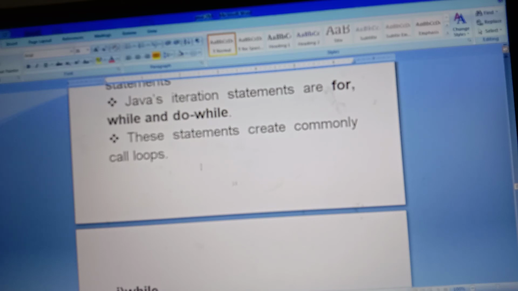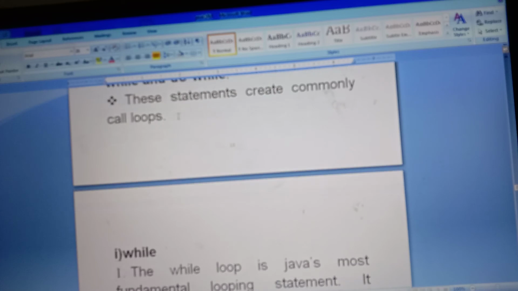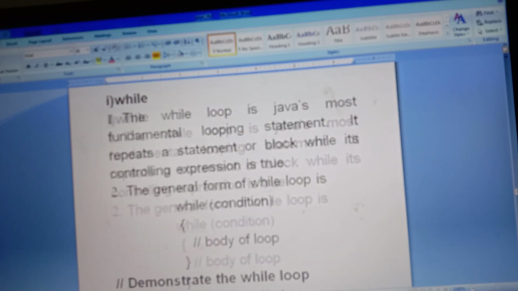But do-while is an exit control loop. What is an exit control loop? The first time, without checking any condition, we execute the body of the loop. But from the second time onwards, if the condition is true, then only we execute the body of the loop. That's why do-while is called an exit control loop. To execute the body of the loop at least once, we can use do-while. Now we can see the while loop.